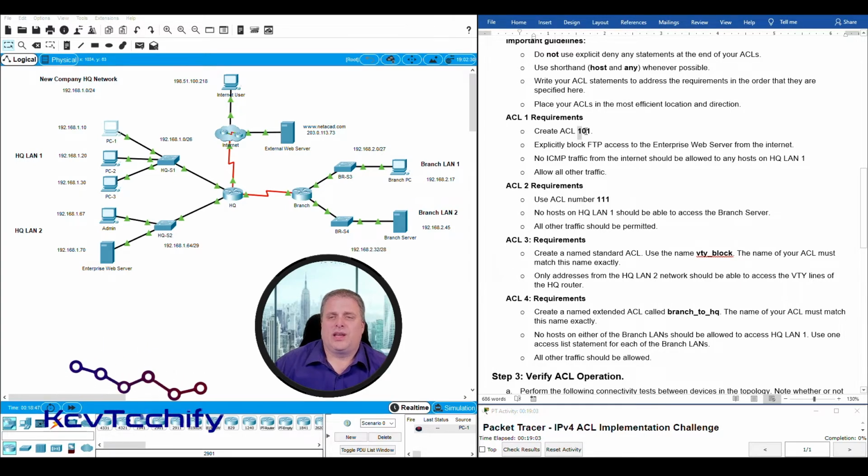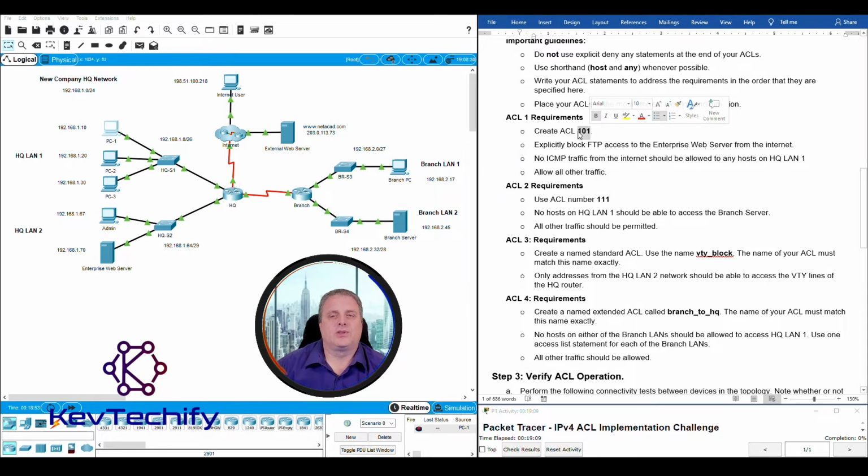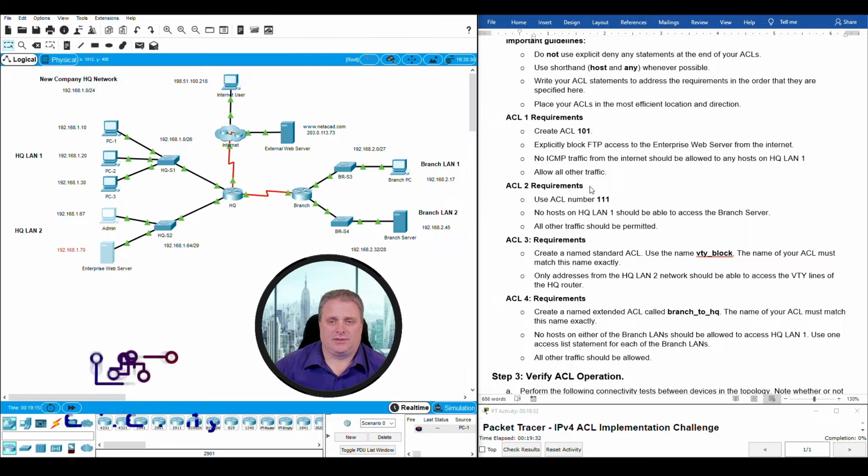And so how we do that is as we create our access control entries, the first one creates our access list. And so explicitly block FTP access to the enterprise web server. So the enterprise web server is here from the internet, and this is the internet here. So any traffic from the internet destined to here on FTP, we're going to block it.